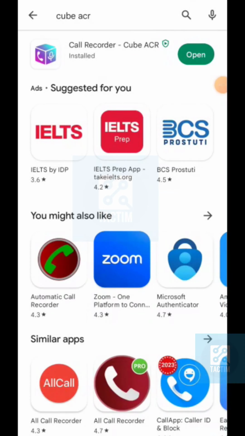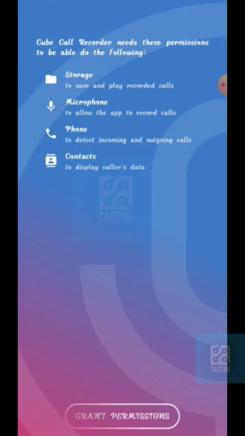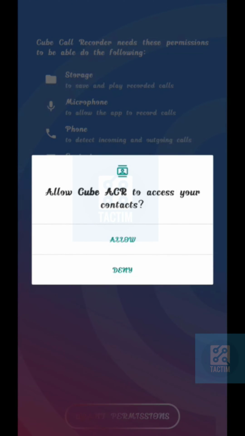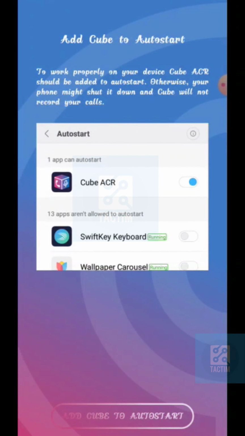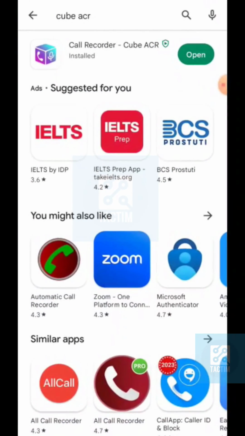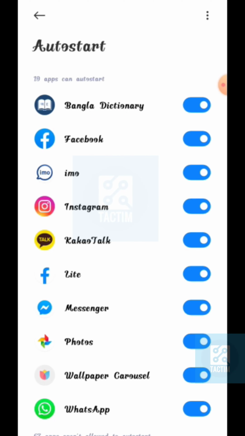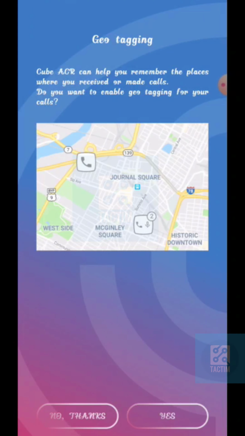After installing this app, just open this app and click on the button next. Just click grant permissions, click on allow, click on add cube to auto start. Click on ignore and click on no thanks.